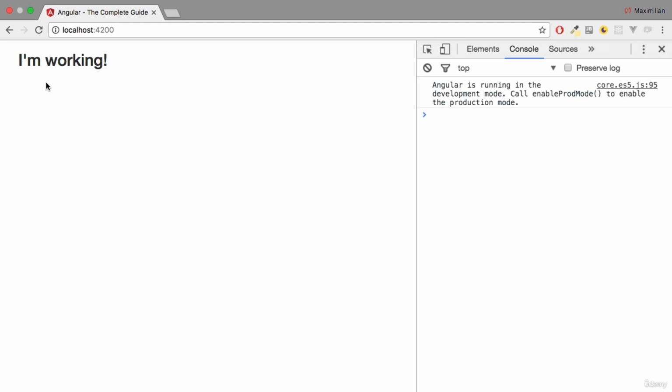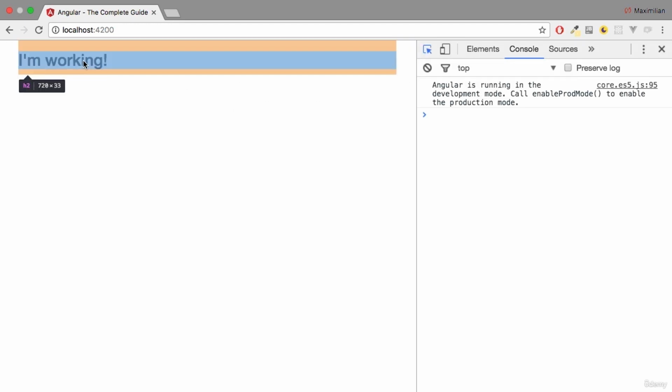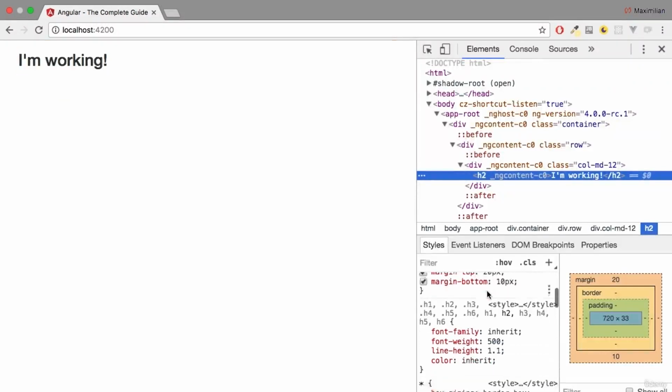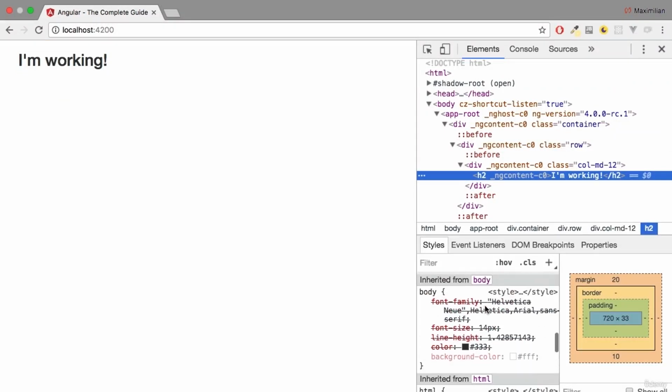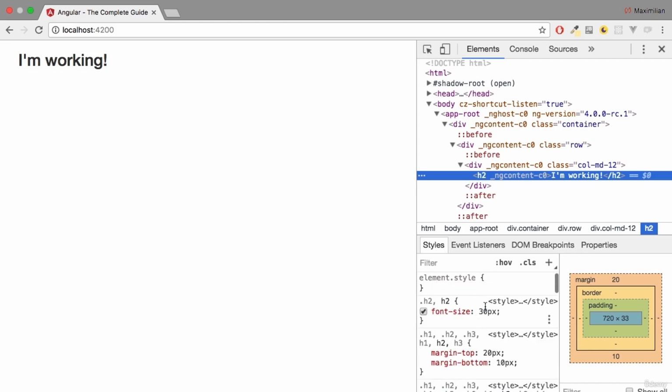This looks like Bootstrap is working too. We can see this on the font size, and also if we inspect this here in the styles, all these styles down there are coming from Bootstrap. So this is working, and with that, we got our application set up. Now let's get started creating all the components we require.